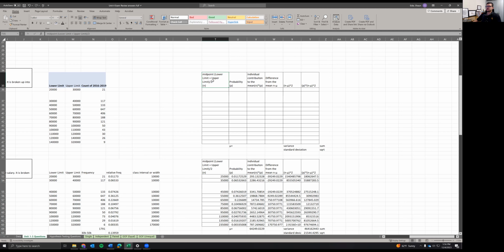So the first thing that we need is the midpoint. We need the midpoint of each of these classes. So we're going to do equals the lower limit plus the upper limit, and then we're going to divide it by 2. That gives us the midpoint of that class, and we're going to drag it all the way down.